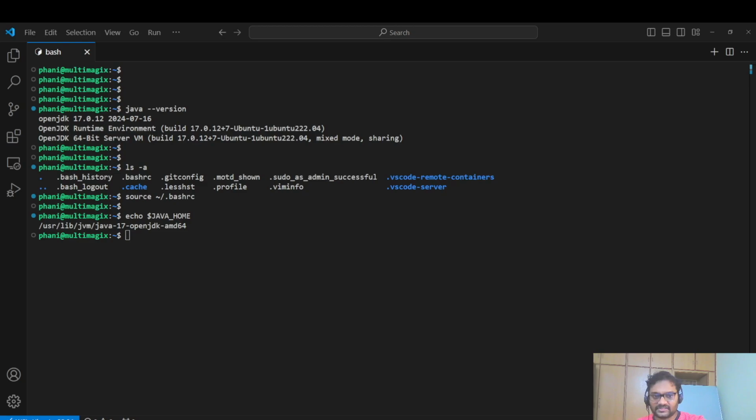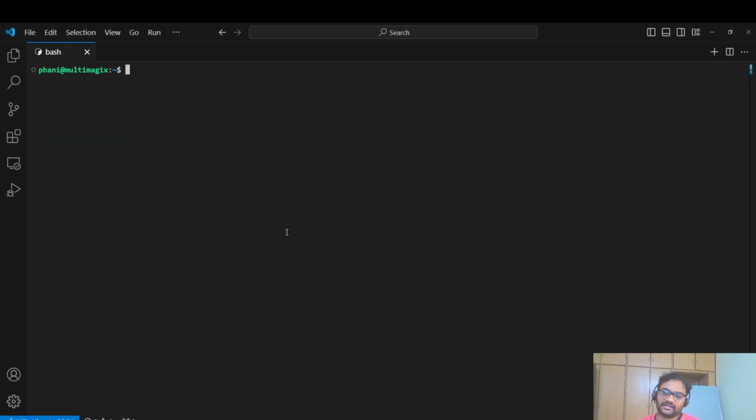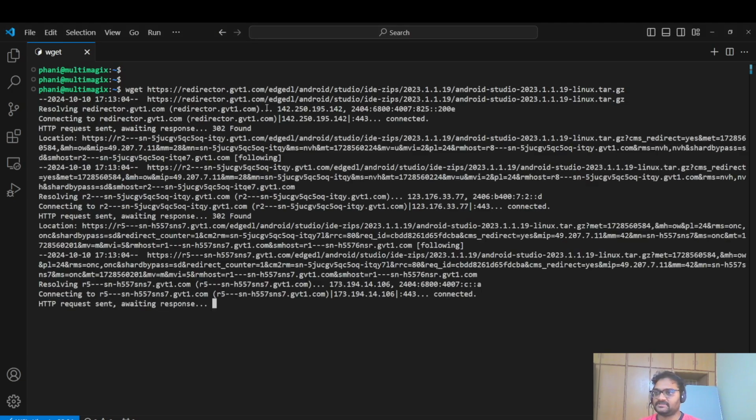Next we'll go to the Android installation, which is the main thing, because this is Android development. So far we installed the Windows Subsystem for Linux, upgraded the packages, installed a few build tools and build essentials, then installed Git, and then Java. Now it's time to install Android Studio. For that, you need to first download the Android Studio zip file here.